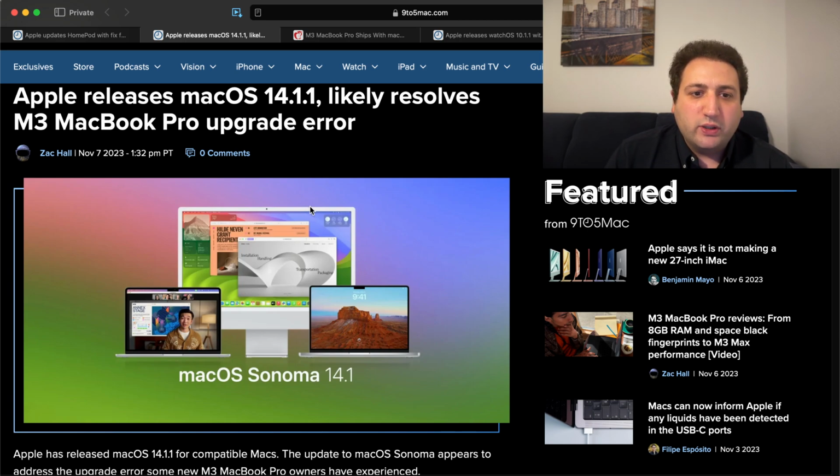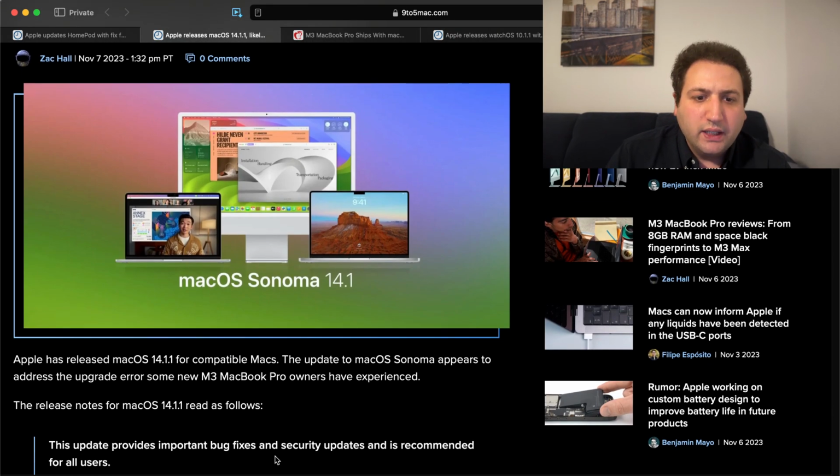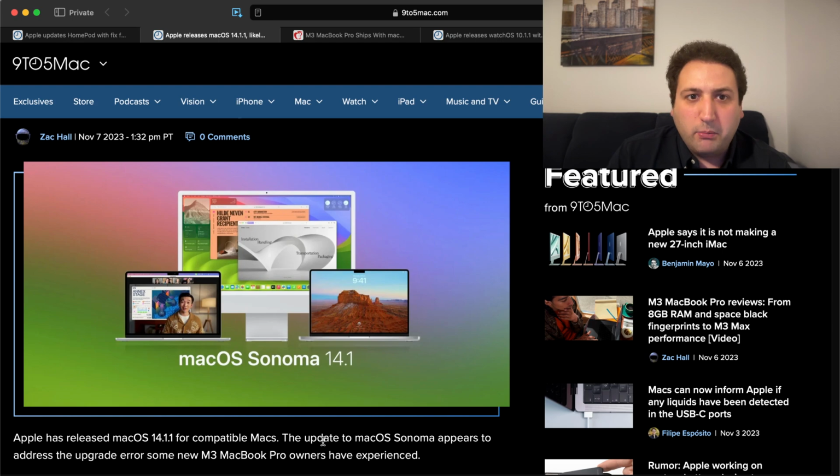Well, Apple does not specify that this has been fixed. This is more a general software and stability update and also some security stuff. So I highly recommend you install it. And if you have an M3 MacBook Pro, please let me know if this fixes the problem for you, if you can actually install this version of macOS Sonoma. I know for some of you, the update has been failing if you try to update from Ventura to Sonoma.